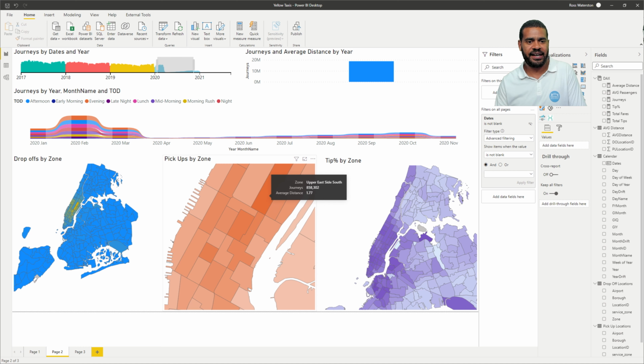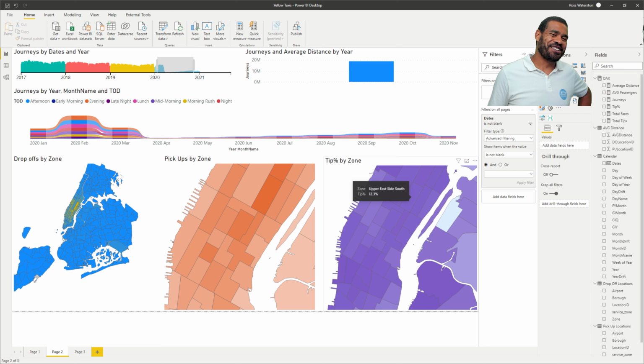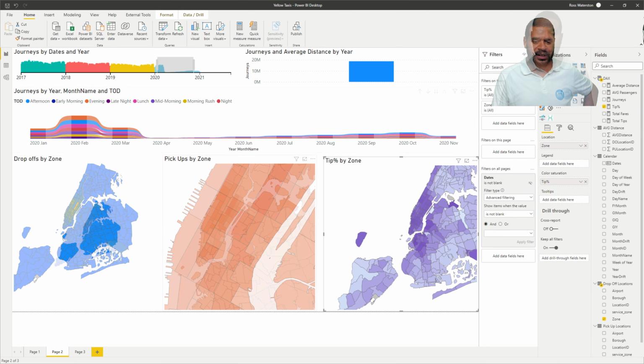And if we zoom right in and go back to the Upper East Side South, sorry, on the tips, wasn't it? Upper East Side South, there we go. So the tips actually go up 12.3%. So something, see, you guys are starting to be like me. Oh, I want to know what's going on. Okay, but we digress, don't we?